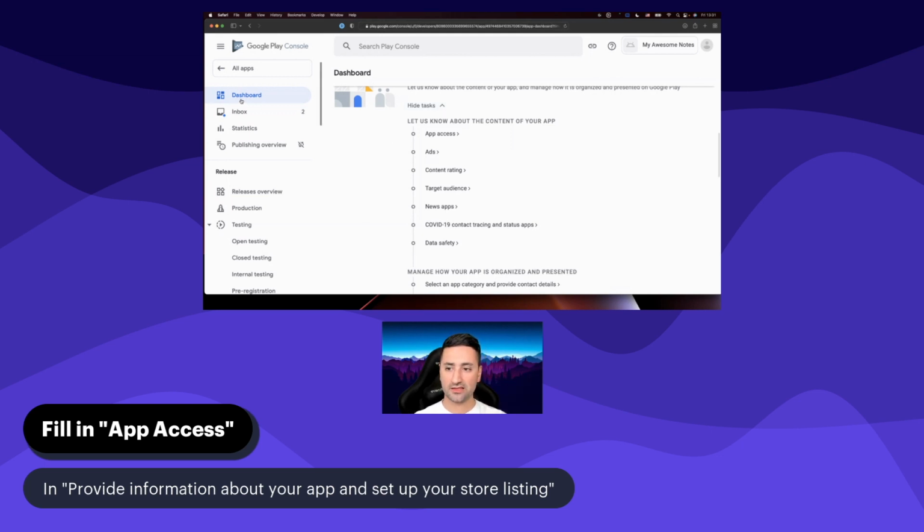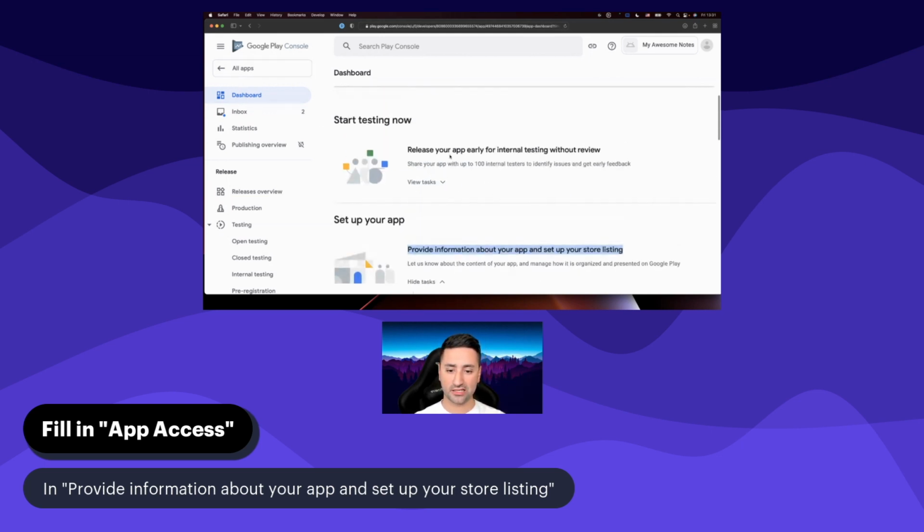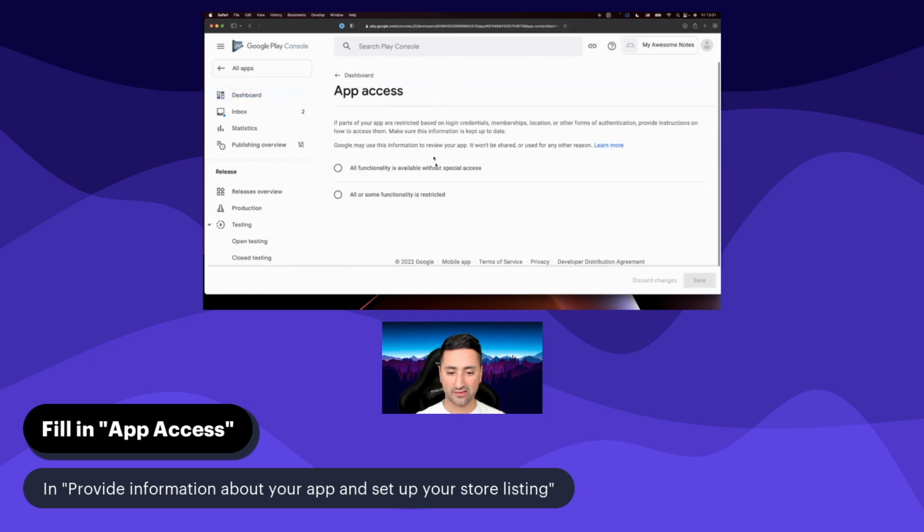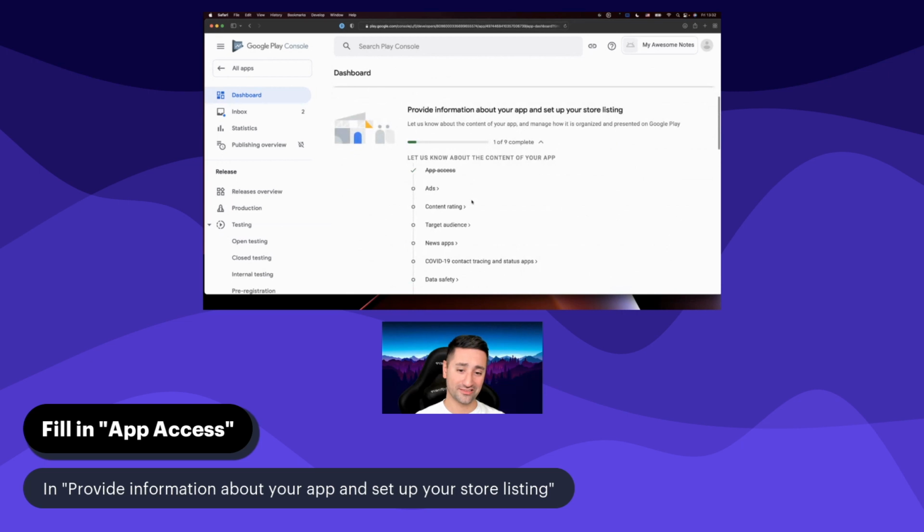So in the dashboard for your application, just scroll down to set up your app, provide information about your app and set up your store listing. And let's go to app access and set that up. Okay. And then here it's asking us, is there any restricted content? Then we're going to say all functionality is available without special access. Press the save button. And you can see, for instance, I saved it and now I have to manually go back to the dashboard. It could have just saved it and sent me back, but no, it doesn't do that. So app access is not crossed out, as you can see.